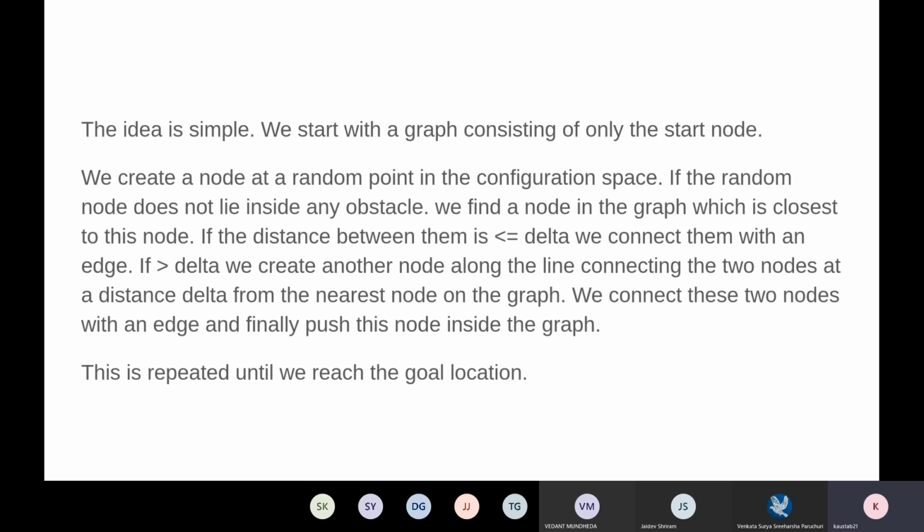And now we check if the distance between our closest node and the randomly generated node is less than delta. So delta is just a factor we consider so that we don't create much bigger edges, but reasonable length edges. If the distance is less than delta, we consider the randomly generated node and connect it with the closest node in the graph, and the graph now consists of the randomly generated node as well.